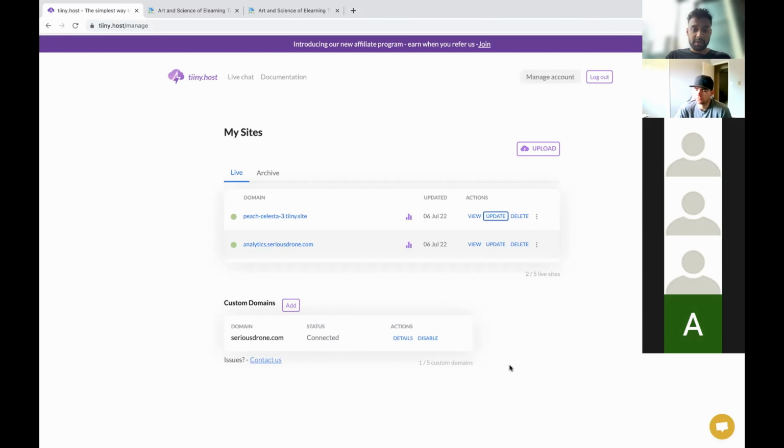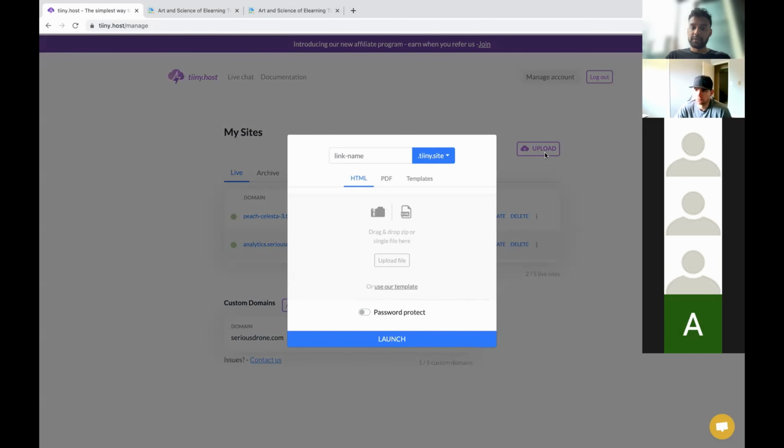And then the last thing I wanted to show off is the ability to link a custom domain, or your own web address, essentially. So I own this domain called seriousdrone.com. It's just a random domain of mine. And if you see here, one of the links that I've already uploaded is analytics.seriousdrone.com. And so when I click upload, in addition, I can choose my own domain name once it's connected.